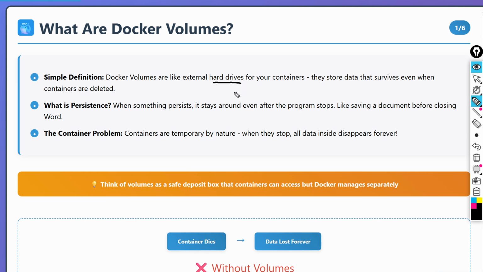Let's say you insert an external hard disk into your computer and suddenly the computer shuts down due to a power issue. When the power comes back and the system starts, you insert your hard drive, and the data will still be shown, right? This is the same as that, and it is persistence. What exactly does persistence mean? When something persists, it stays around even after the program stops, like saving a document before closing Word.